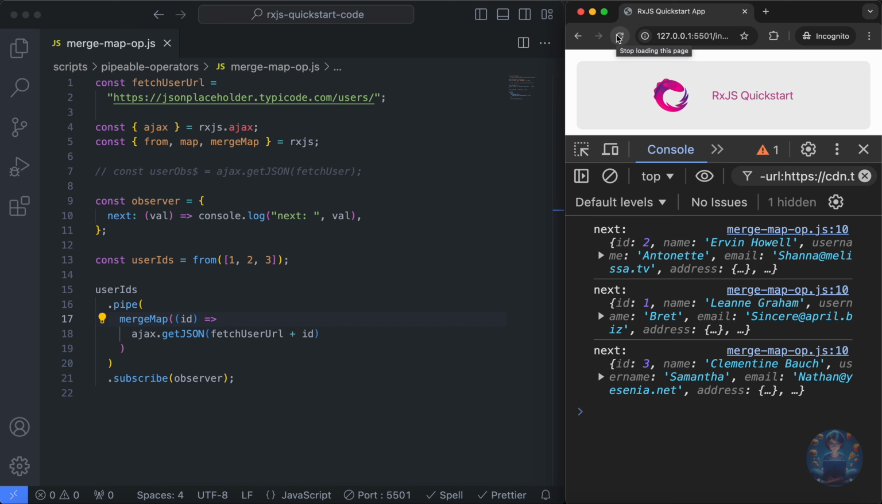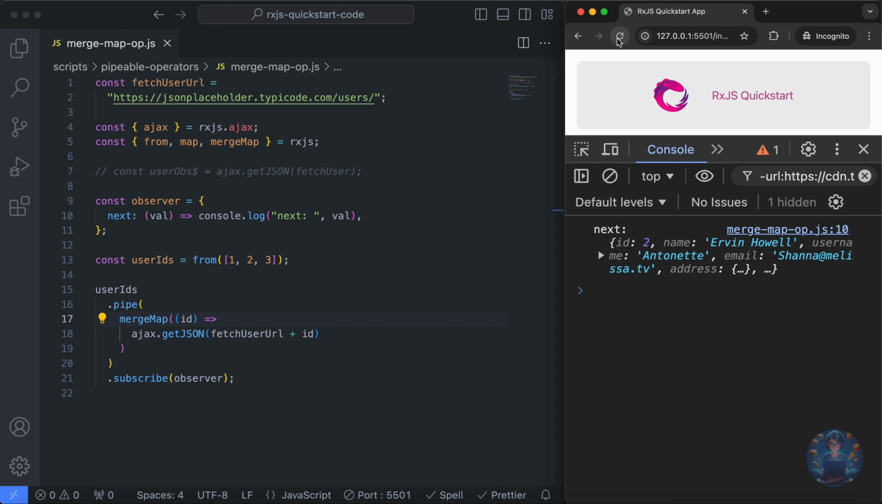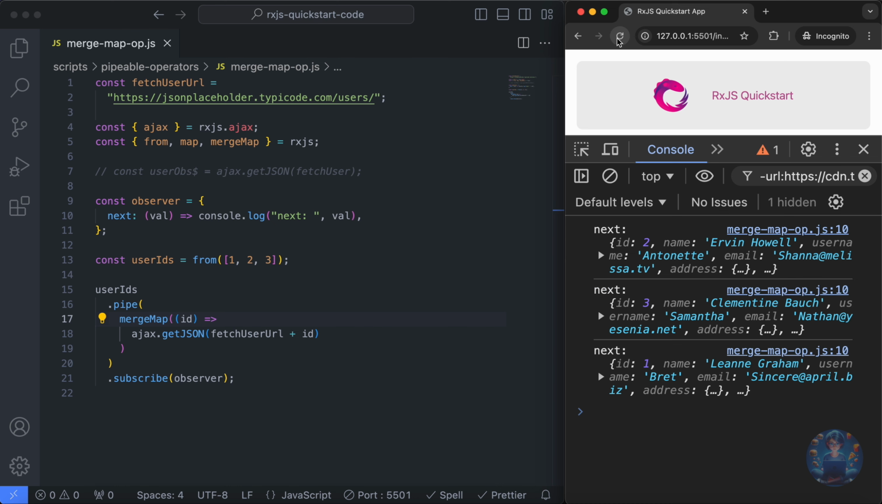do you observe any difference from the previous and this response? If not, let me just do a refresh again. You see the responses in here? Okay. As you might have observed, though via the from creation operator, we are sending the values 1, 2, and 3, which are the IDs, but the response received are not in this order, are they?